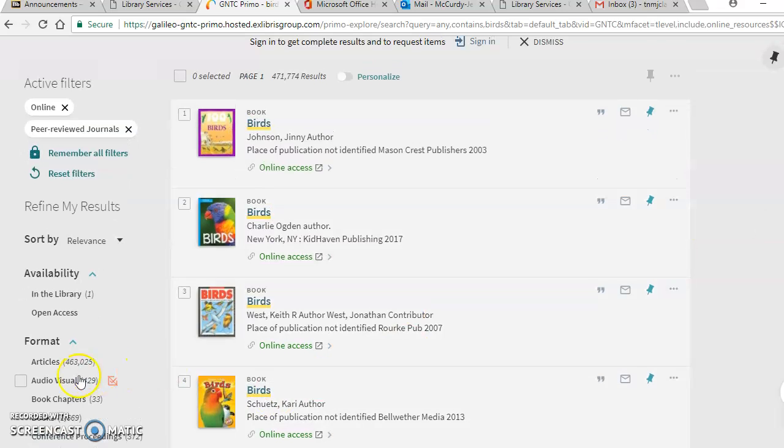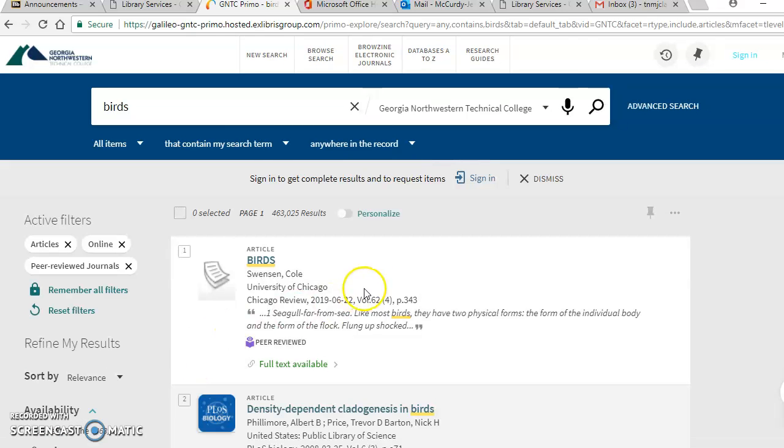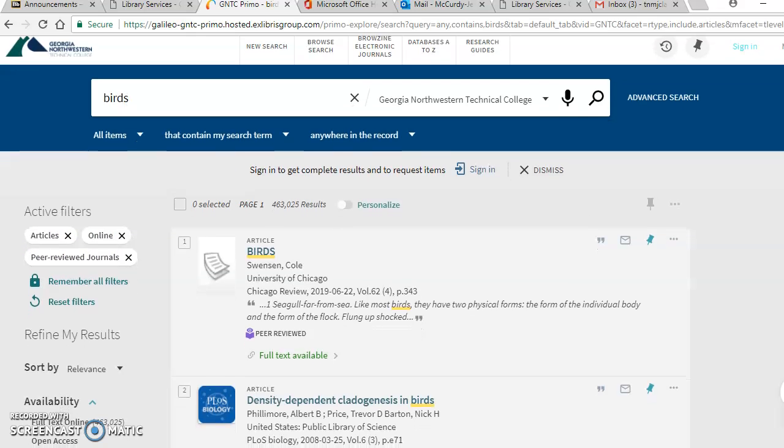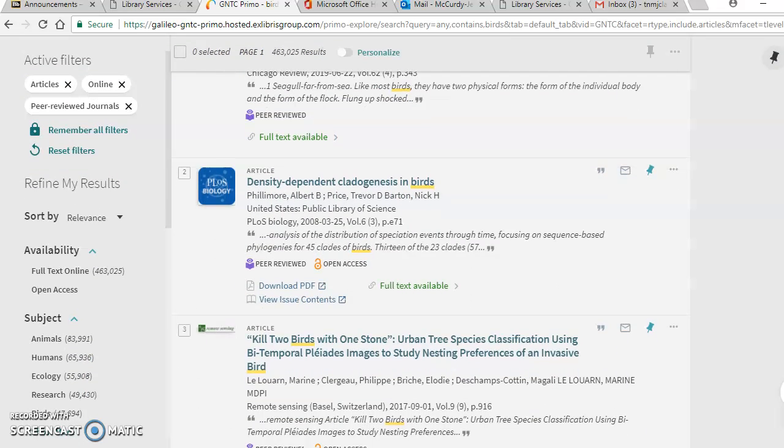You may also want to go ahead and just say article. And you can see over here to the left it says active filters, online peer-reviewed articles. And that's how you find a scholarly journal article.